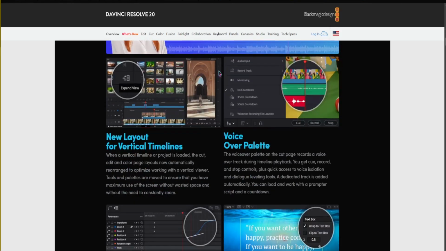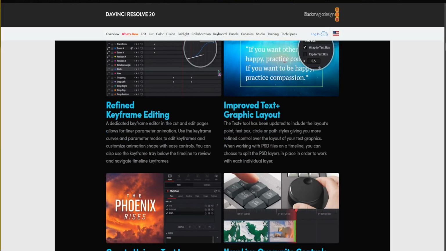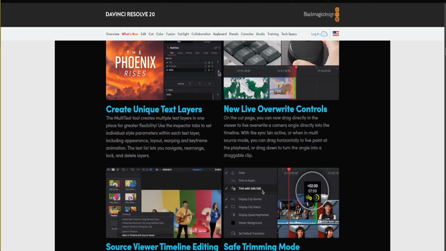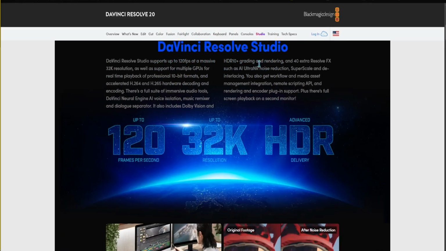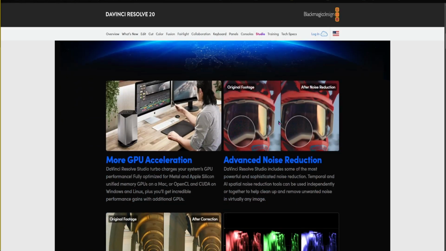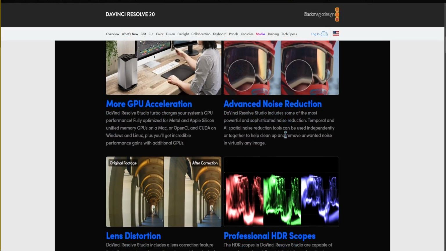If you work alone, this one doesn't matter to you. Move on. But if you're on a team where an editor and colorist need to be in the same project at the same time, you need Studio. The free version doesn't support multi-user database workflows. Studio lets multiple users work on the same project simultaneously. Editor cuts while the colorist grades, in real time.